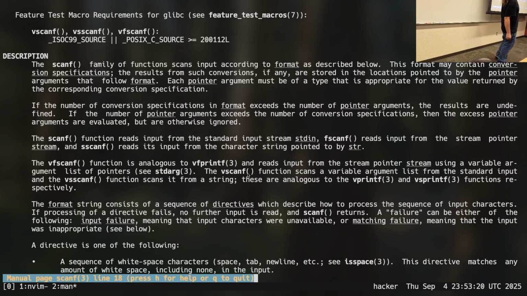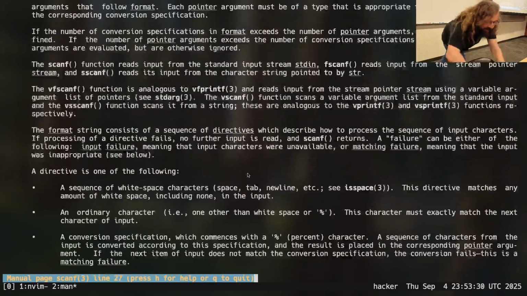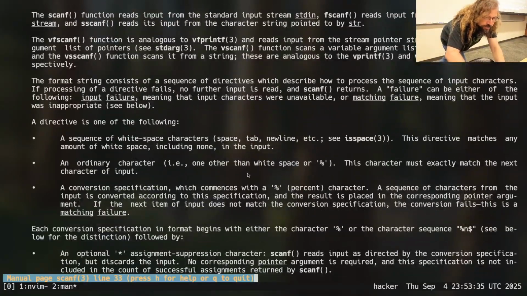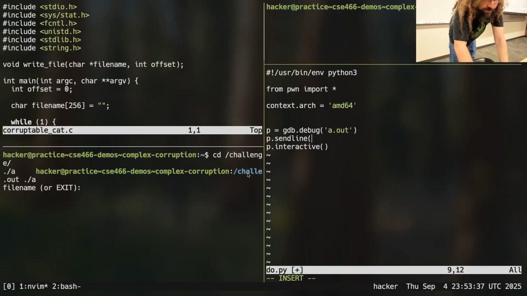Does somebody see it? At the bottom. Near the bottom. The very bottom. No, maybe it's a little bit lower. Maybe I'm hiding it from ourselves. You're just going to have to trust me, but it's in the man page here. So we want to use sendline.